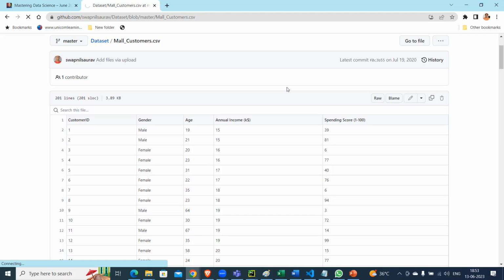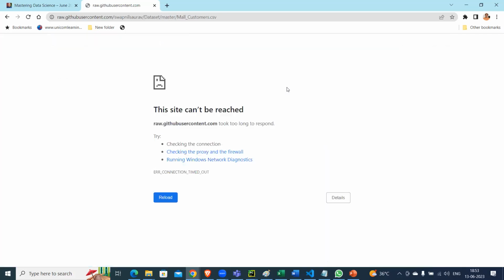Sometimes it may not work also. When this is not ready, GitHub may not be ready. So what you do is you download this data set on your machine. So it is a GitHub problem. So better you download all the data sets and run them from your local machine.